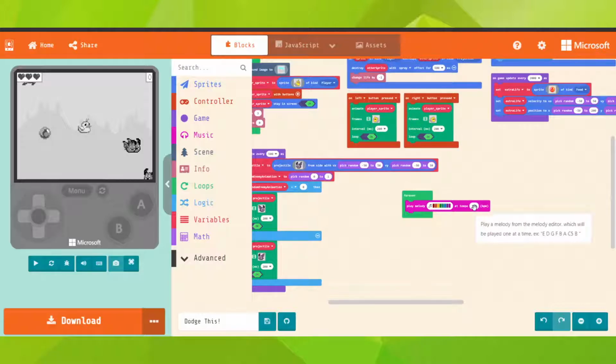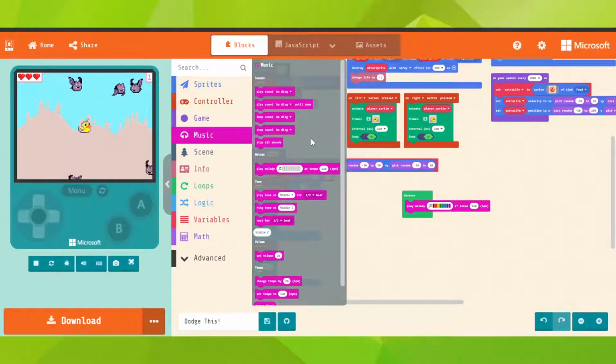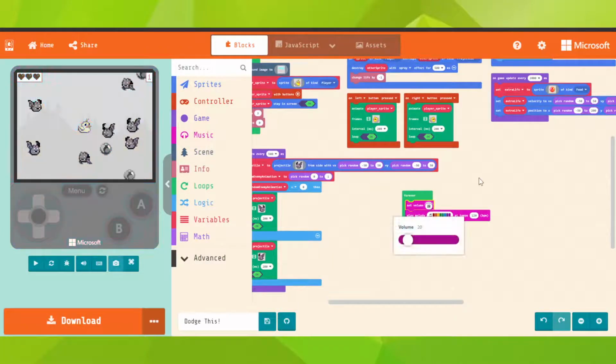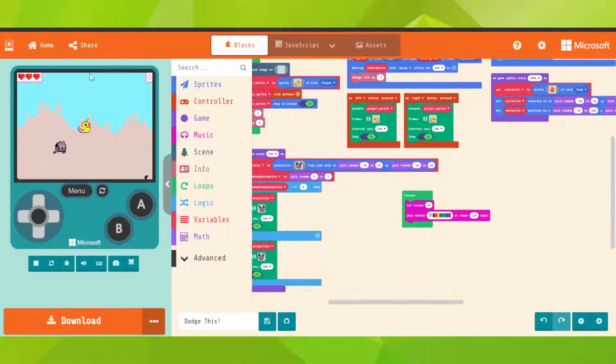Tempo it's okay, but the volume is too high. So go on music, set volume. I'm going to say like 10. Okay, now we have a background music. Let's add effects when we touch the bat, the win condition, and the extra life.